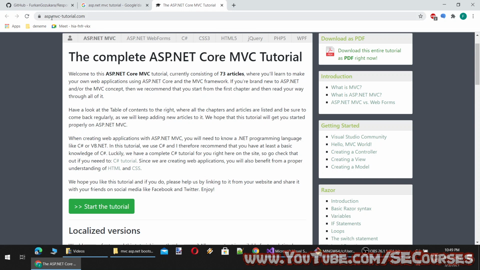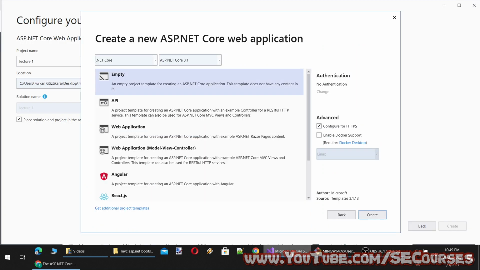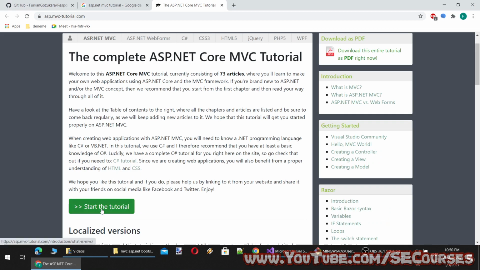So, asp.mvctutorial.com, and you see now it is telling us to pick the version. We will be using the latest ASP.NET Core 5 version, and you see we can also pick the framework type here, .NET Core or .NET Framework. If you wonder about the difference between .NET Core and .NET Framework, .NET Core can work on other platforms as well, such as Linux, macOS, and such. So there is empty, API, web application, model view controller, and such. Let's continue with the tutorial. I think it was composing an empty one.